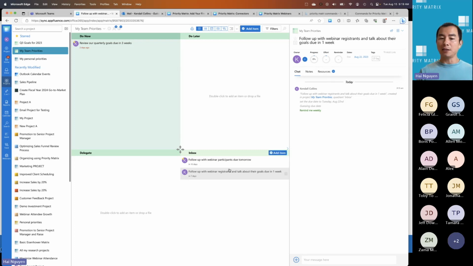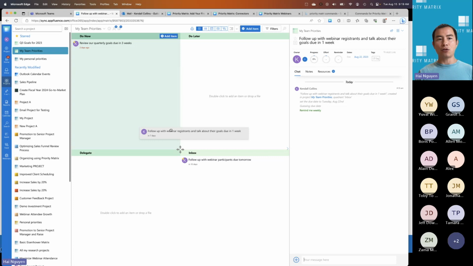Let's just say because I added this task here in the inbox, I can drag this over and now it's in quadrant 1, which means to me it's a high priority task. So now I know that anyone else who's looking at this project knows that this is the high priority task. What you can do next is start customizing the project itself.